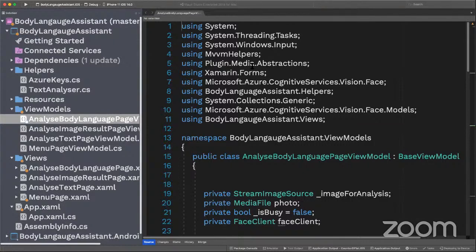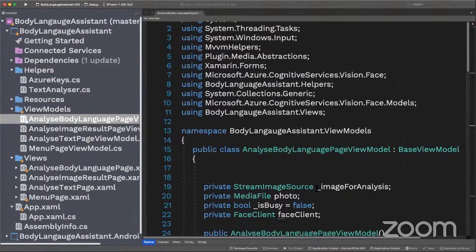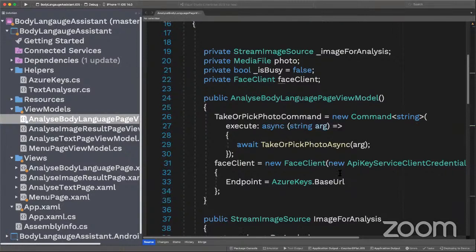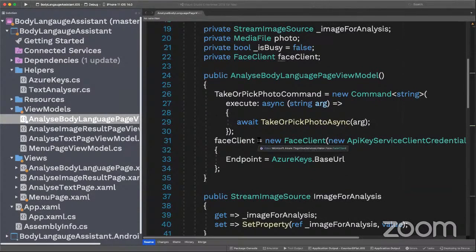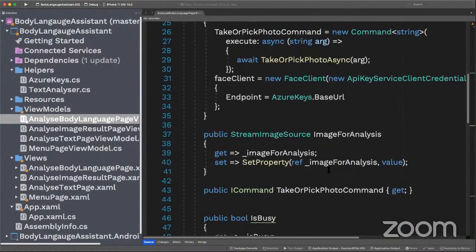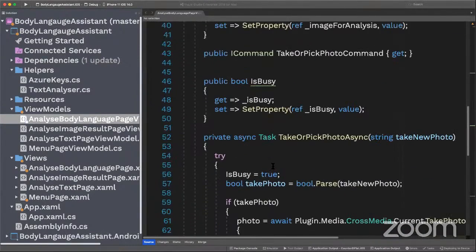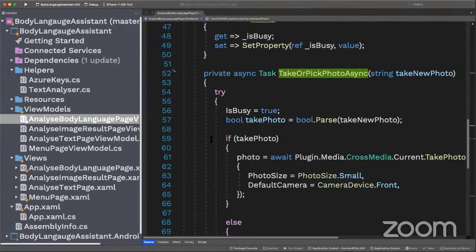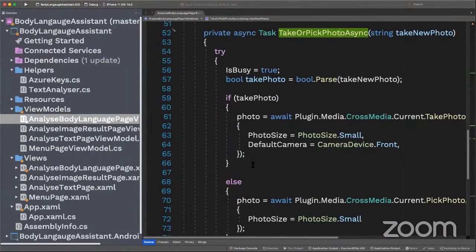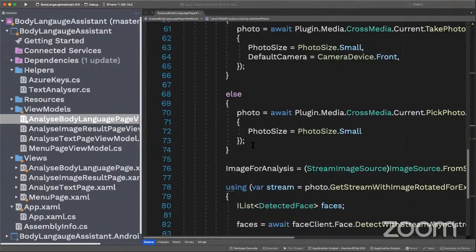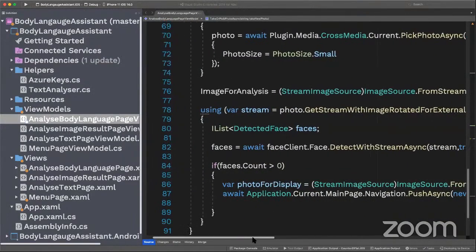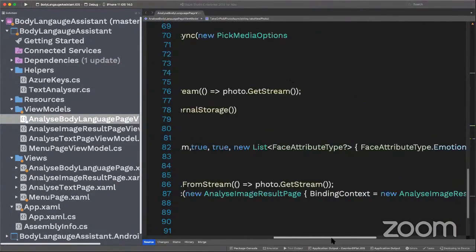So in this case, we're using a plugin called Media Abstractions, which gives us access to the camera and the gallery. So we just use that library to take the photo, and then we send that photo off to the face client. And then that gives us some stuff to work with later on. So yeah, take or pick the photo. We have two options: you're either taking the picture or picking a photo. And once that's done, it then gets the image, converts it to a stream so it can be sent off, and then says, right, find all the faces in that picture.